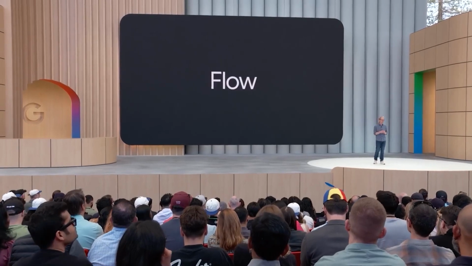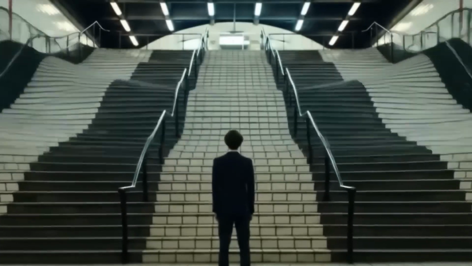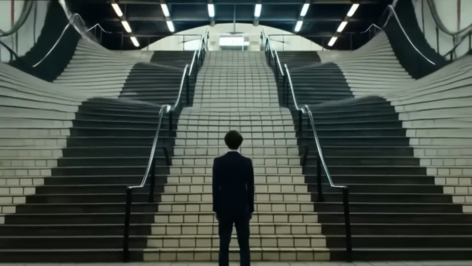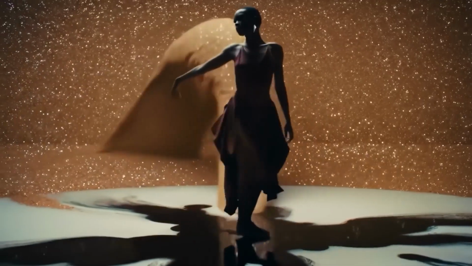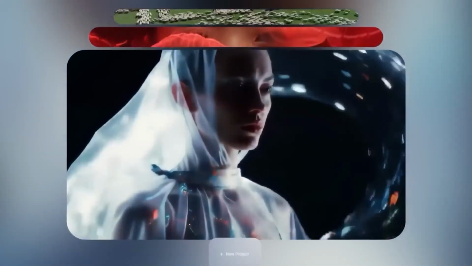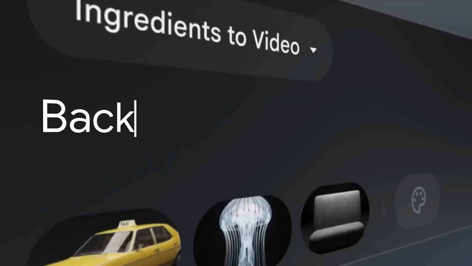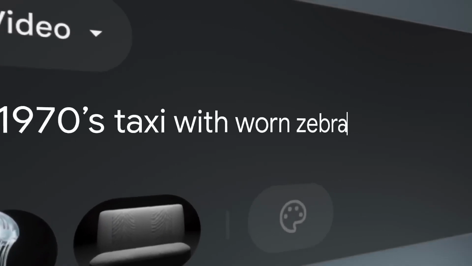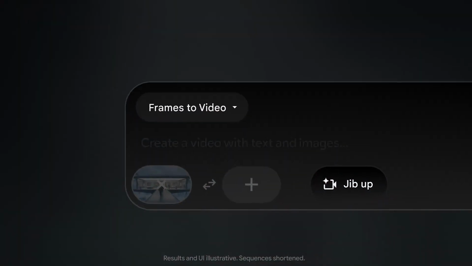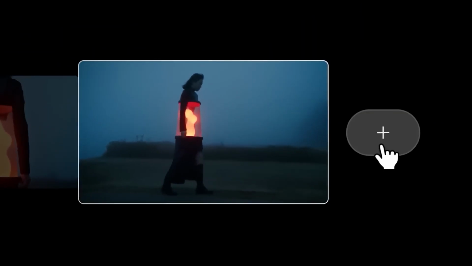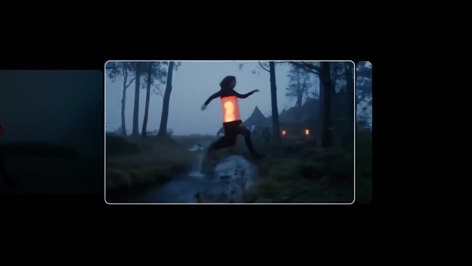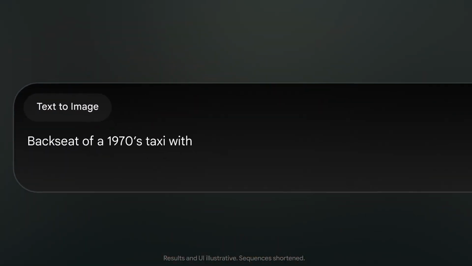At the I/O event, Google also introduced Flow, their new AI filmmaking platform. Flow combines multiple generation methods within a single integrated interface. It's designed to help creators make complete multi-scene videos with professional quality. Some key features announced include text-to-video generation with detailed prompt controls, frame-to-video for precise visual adjustments, scene-building tools for longer narratives, and seamless integration with Gemini for image generation.